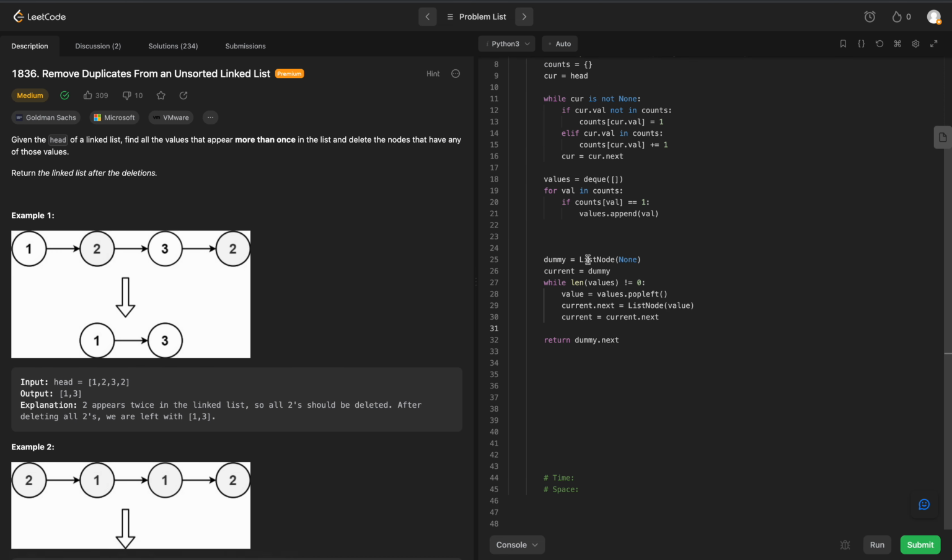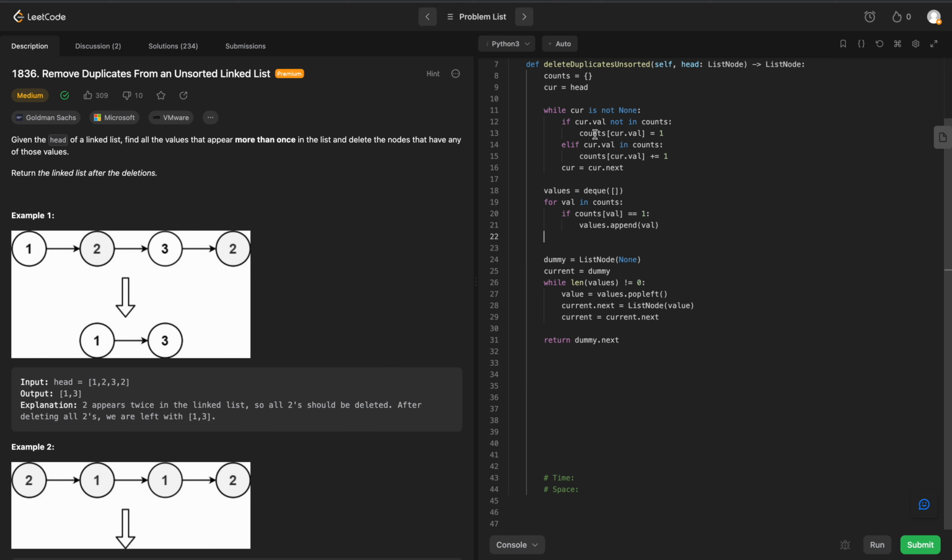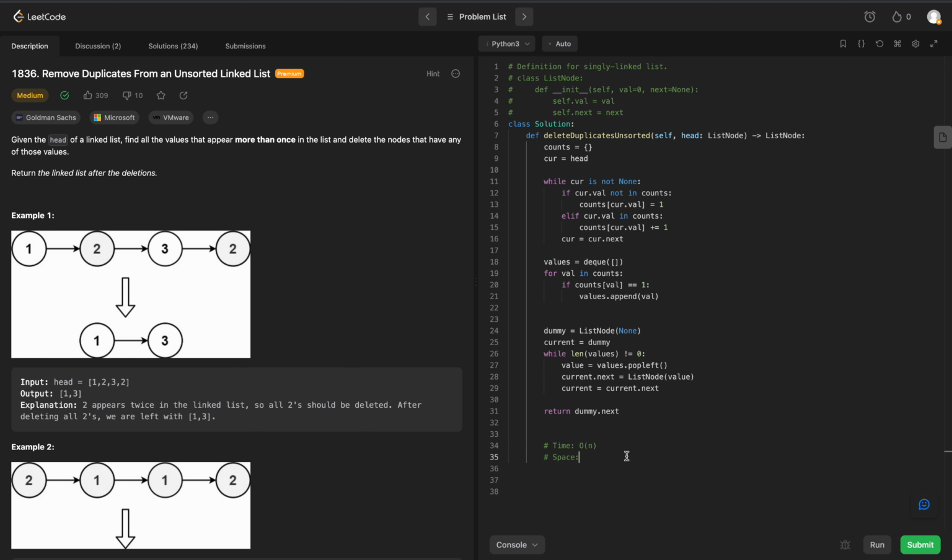Perfect. So time and space complexity. Time complexity is going to be O(n) for this problem. We're doing an O(n) pass, another O(n) pass here, and a final O(n) pass here as well. So O(n) plus O(n) plus O(n) simplifies down to O(n).